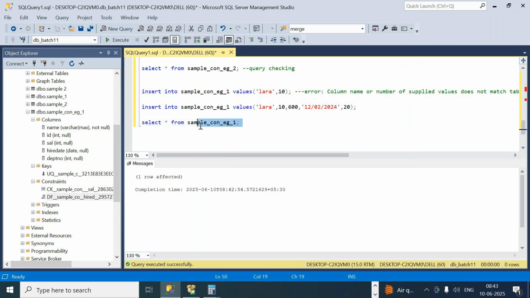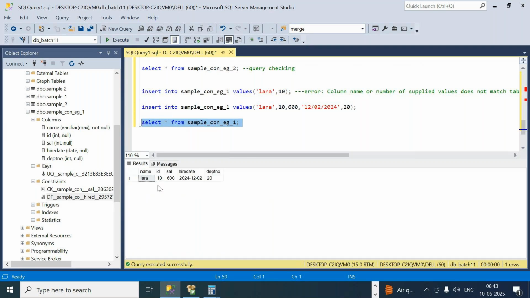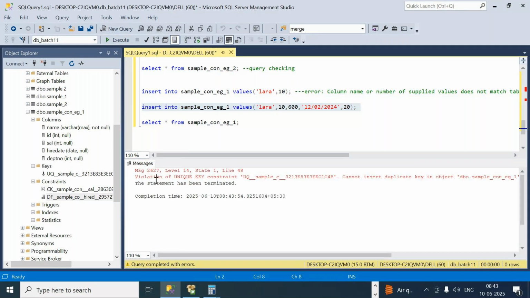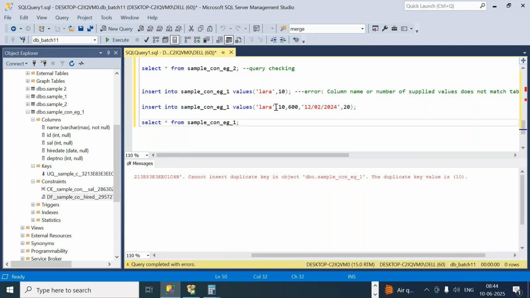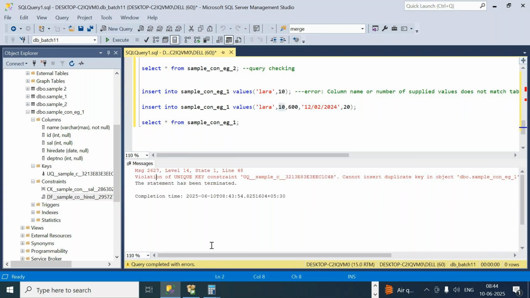Now execute this one. See, one row was there. Now again I will try to execute the same thing. I didn't change anything. See, first what is the error? Violation of unique key constraint. Cannot insert duplicate key into the object. The duplicate key value is 10. Actually I have a unique value on top of ID, right? Now again I am trying to insert value 10 only, right? So that is where I am violating the unique key.